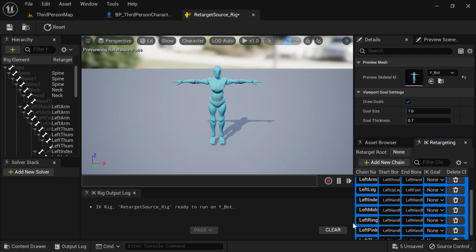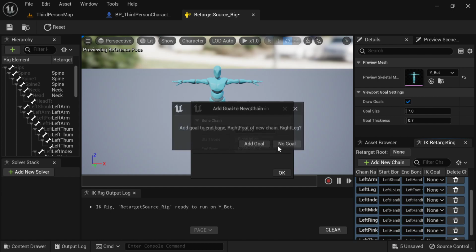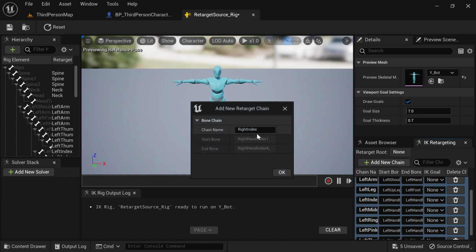Now we can click here and click here with a shift click, and it'll highlight everything. Right click, and we can mirror the chain, and then it'll pop up. So this will be automatically called right arm, and it'll start at the right shoulder and go to the right hand. So it mirrors exactly the bone on this side to the other side automatically. No goal.